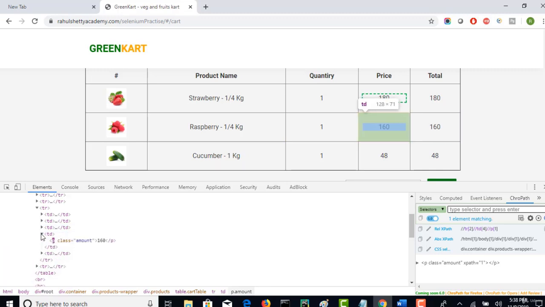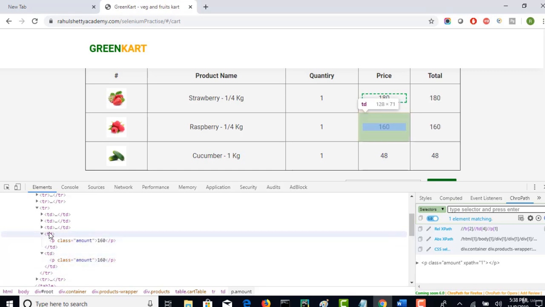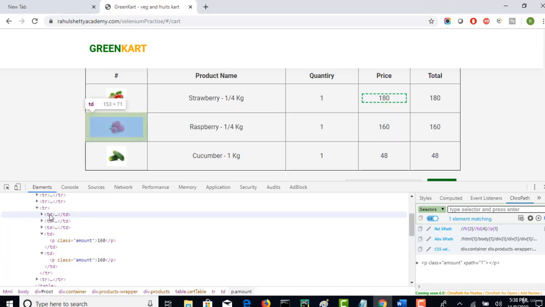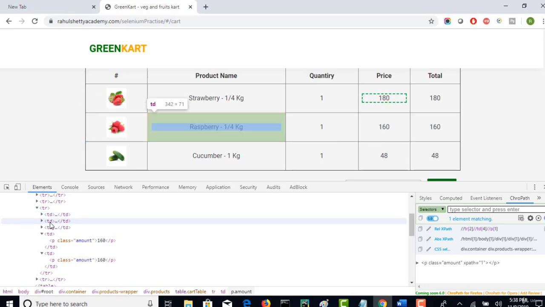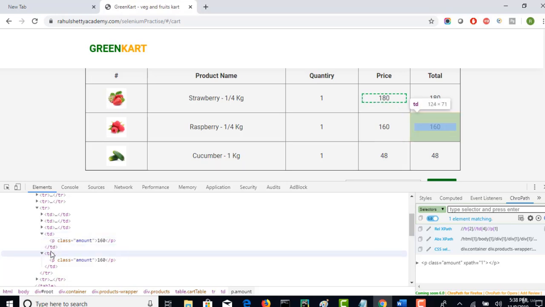Our values are inside class equals to amount, but here also we have that, and that's the problem. When you write the locator, we have only the class attribute here. When you use this, it's pulling both. But if I go with the parent, here TD, here TD. But again, if you carefully observe, this is the 4th TD and this is the 5th TD of this TR. So child number 1, TD of 1, TD of 2, TD of 3, TD of 4, TD of 5.